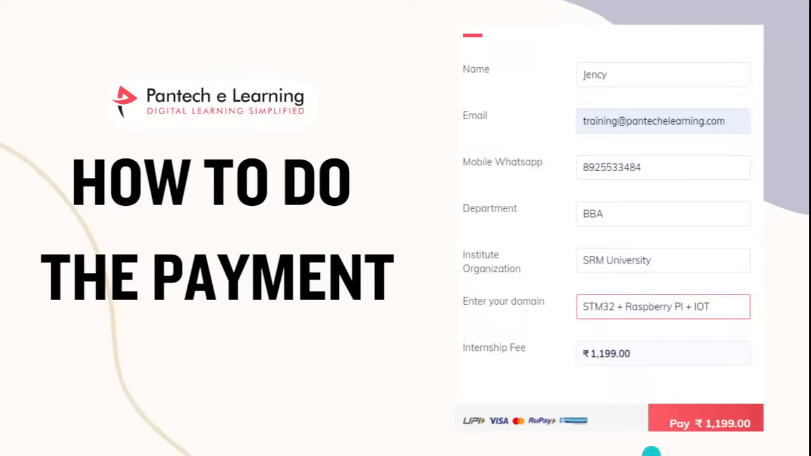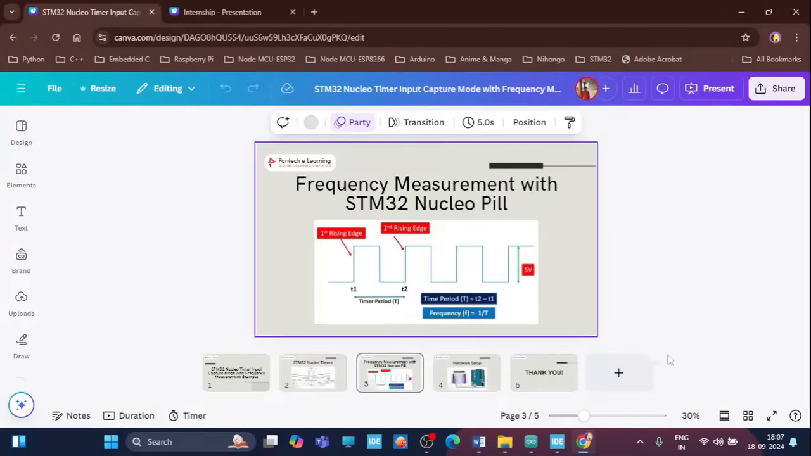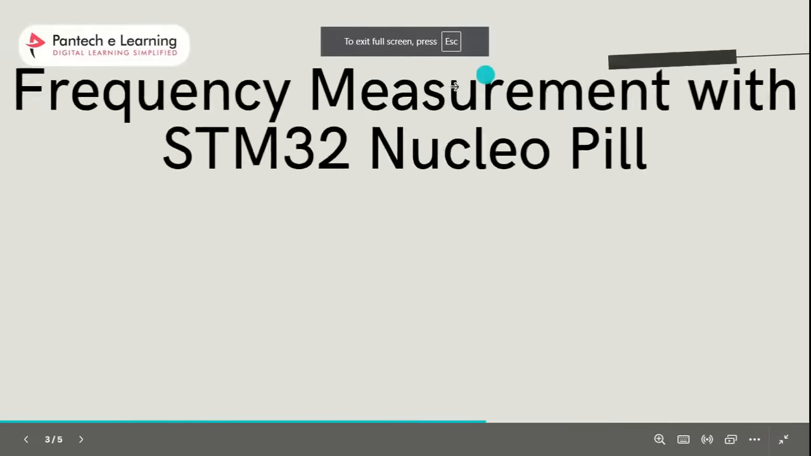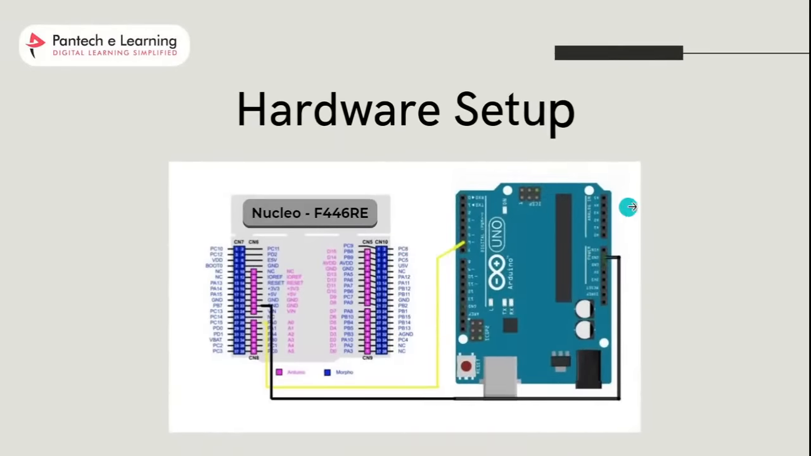Okay, so now let's get back to the topic. Here I'm just going to write the program and show you how to write all those programs. So this is the hardware setup. You just need 2 things. One is an STM32 Nucleo board, and you can take whatever board you want. Here I'm using this particular board, and an Arduino board.